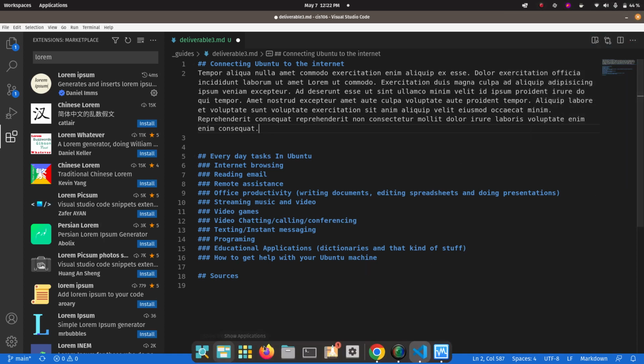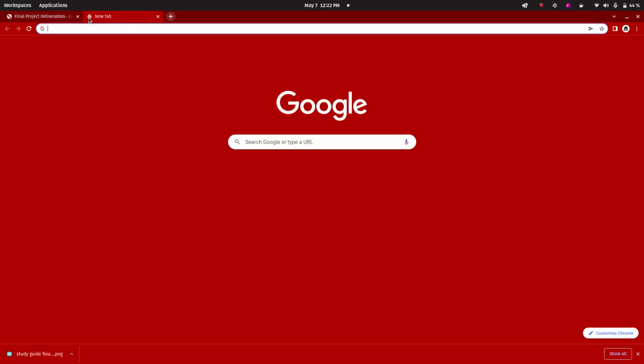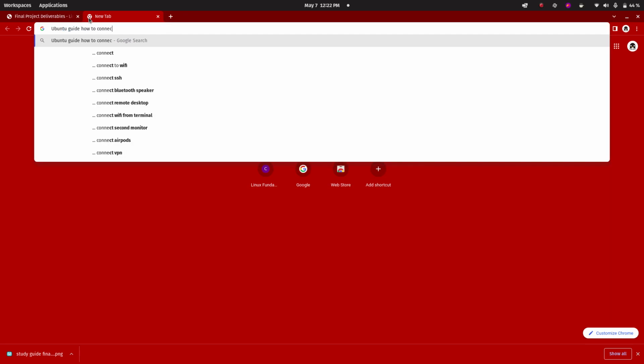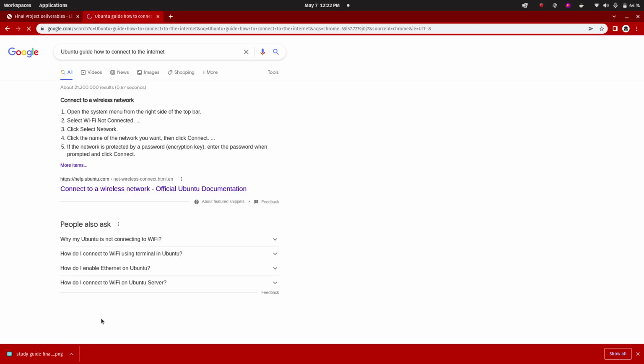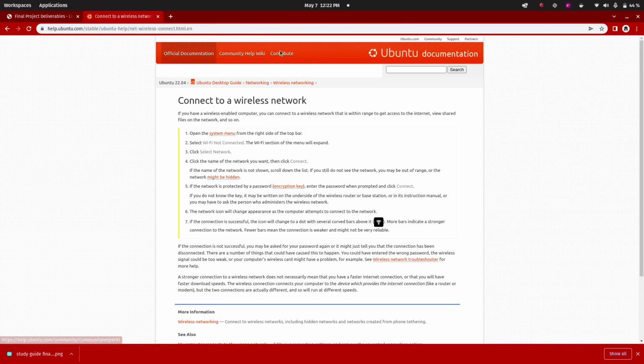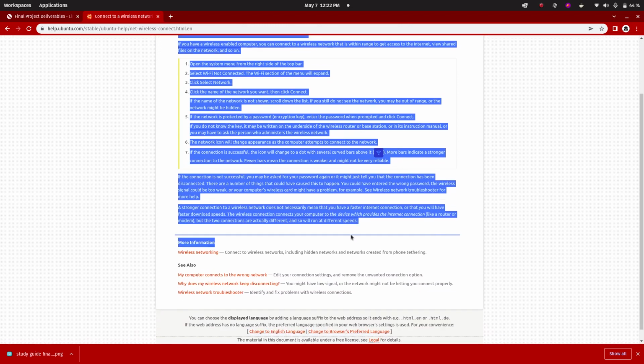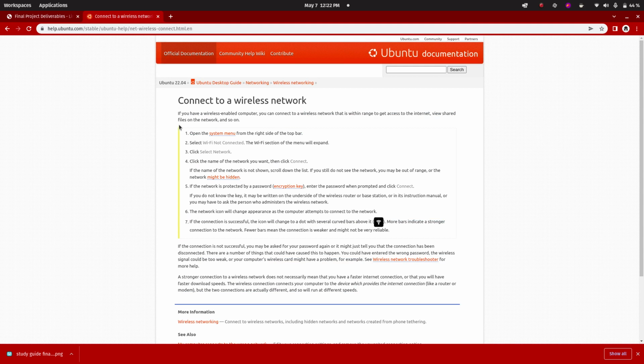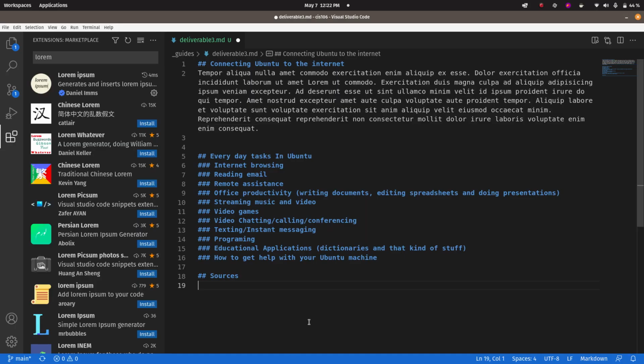You can also do this: search for an Ubuntu guide on how to connect to the internet. Here's a nice article. You can read this article, and if you need to include something from here, you can include it from here. For example, this is a nice step-by-step how-to. You can do this and record a little GIF doing it, or take a screenshot, and that will work. You've completed that part. Make sure you copy this link because it's going to be part of your sources if you use it.